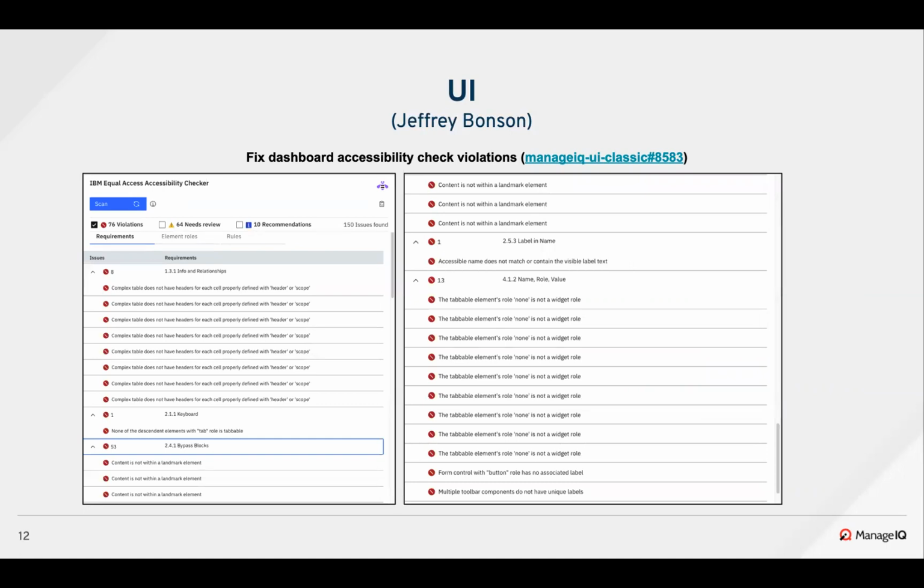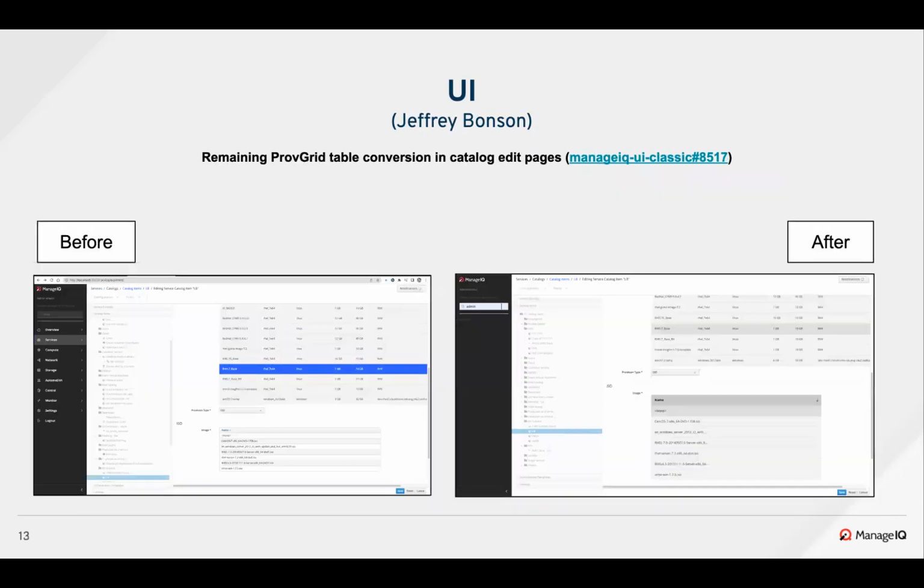While scanning the dashboard page using the IBM Equal Access accessibility checker, many violations were found. Most of them have been fixed. The remaining ones in the dashboard page can only be fixed after the tables conversion. Next slide.